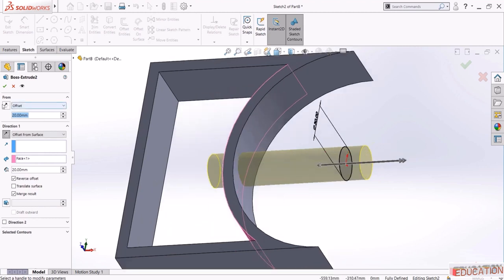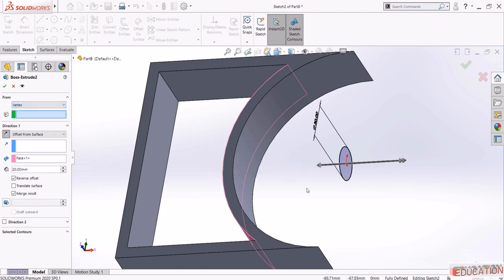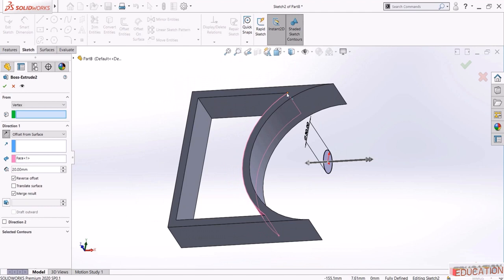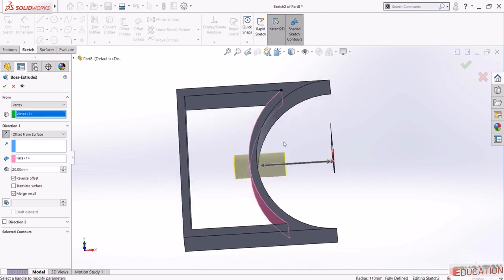You can reverse this direction. So you will start at 20 millimeters away from this one. You can start here. And you can change this value. You have vertex. Let's say I want to start here. You can define a vertex. And then the extrude feature will start where you picked that vertex. It starts here and it goes up to here.